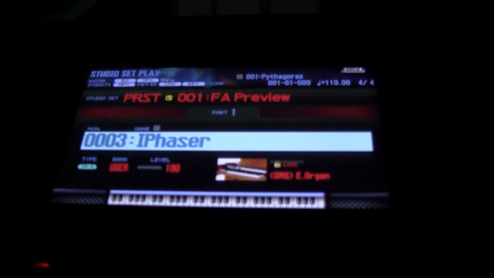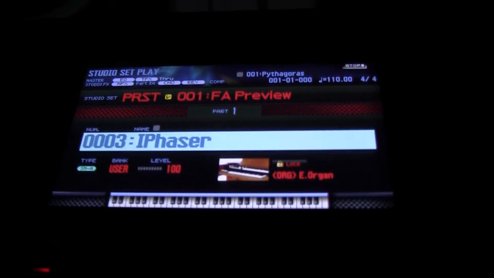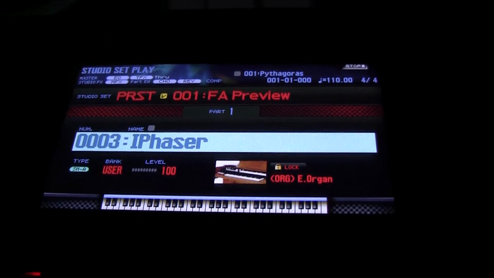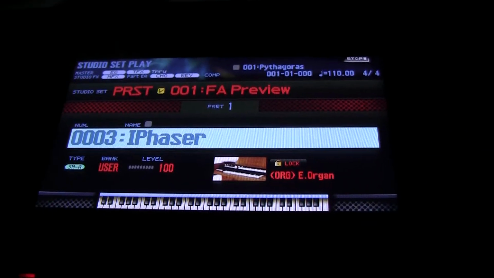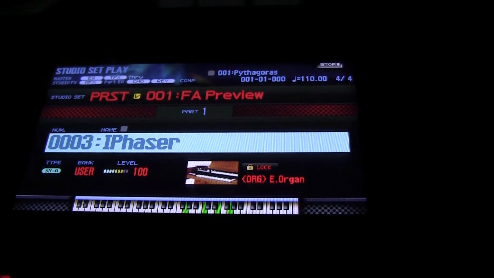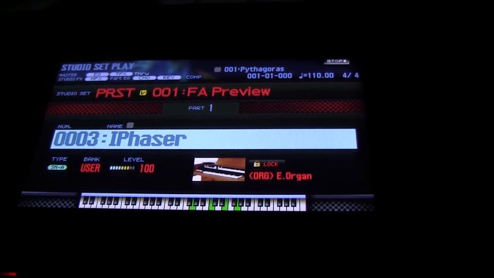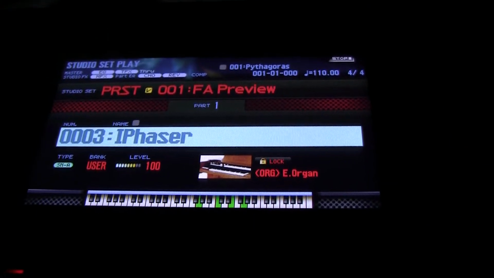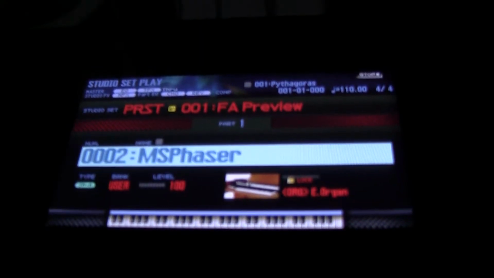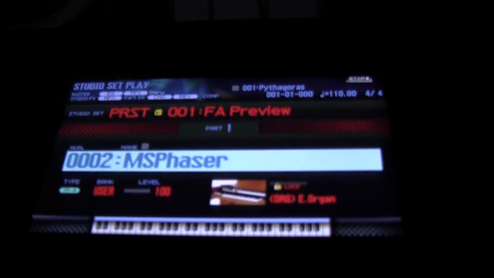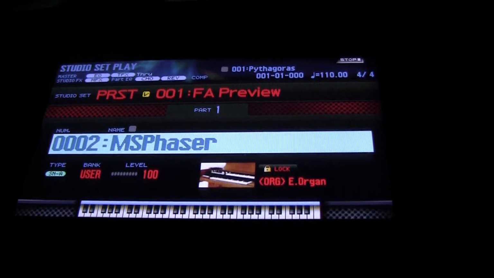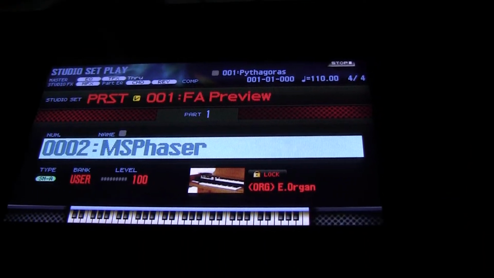This is the pure wheel 1 being used with the infinite phaser, and the settings for the infinite phaser are the same as was used in my other phaser video. Here is the multi-stage phaser used with the same settings that I use in my other phaser video.